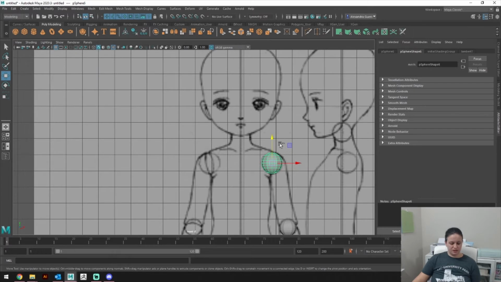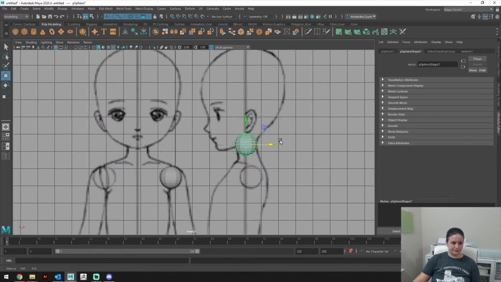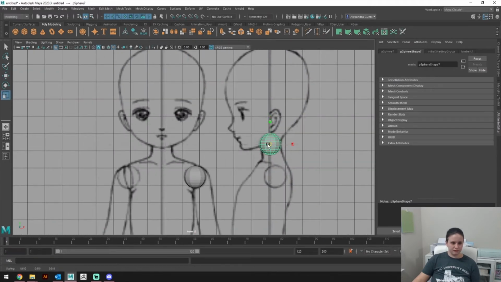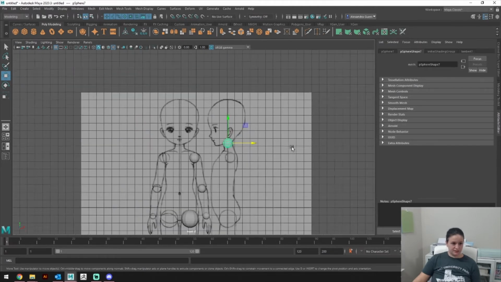And then I'm going to also create one that's for the neck joint, which you can see right here, but it's not in the front view because it was blocked by the mouth. So I'm just going to go right here real quick and scale it to that neck joint.